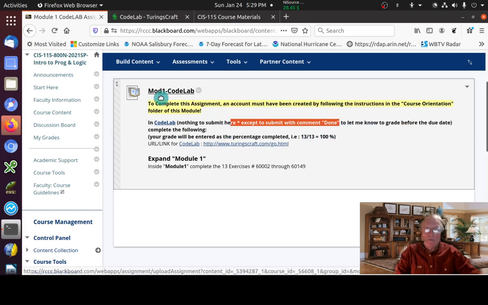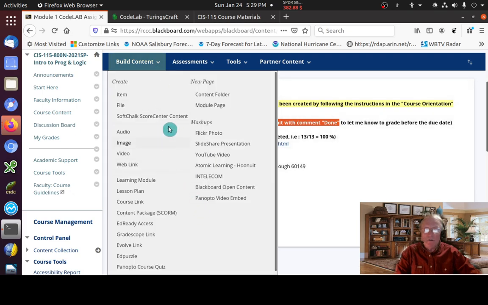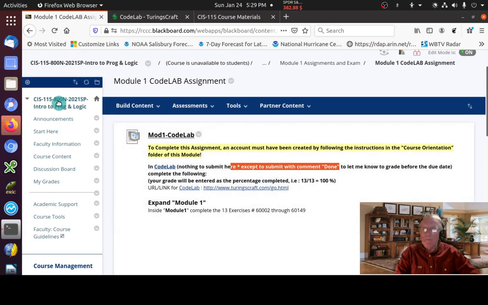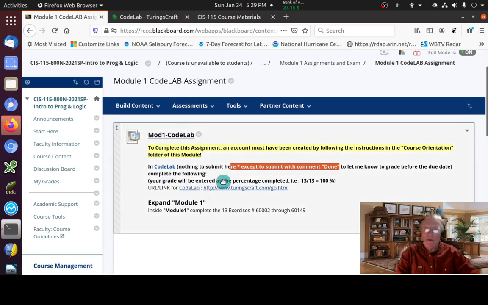When you submit this, and I'm going to do it so you can see, when you submit this with a comment of done in Blackboard, that gives me a place to key your grade in. I will go over to CodeLab, add up how many you got right, divide it by the number that there were, and put your grade in. So if you forget to submit this in Blackboard, there's nowhere for me to key your grade in. I'm going to do it so you can see.